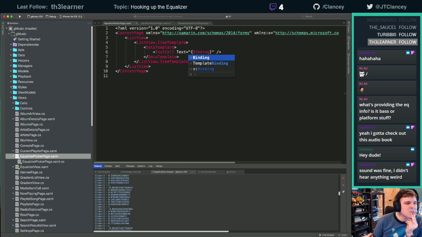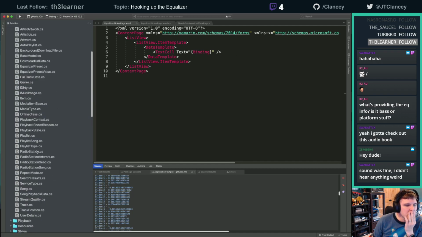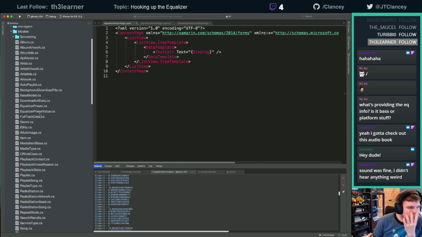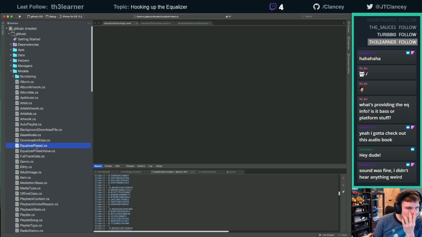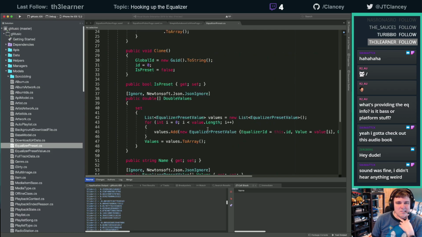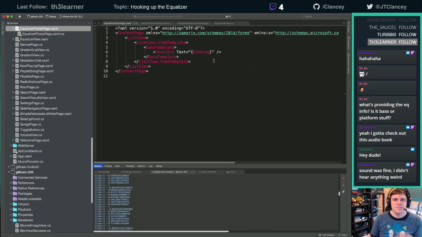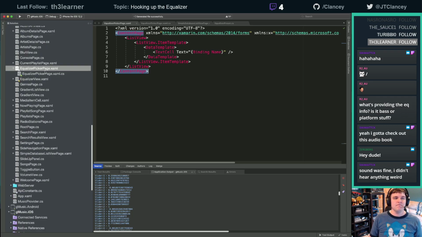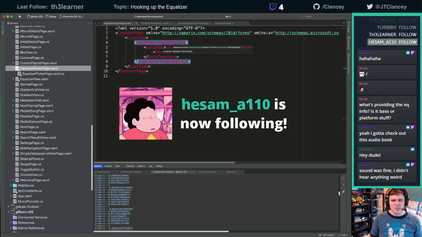And let's look at those. What are those things called? There's EqualizerPreset. And is it just ID? Name. All right, so we have a name. That's about it. And ItemSource will be the binding template. Do I have to do anything? I mean, it will just be the stuff.